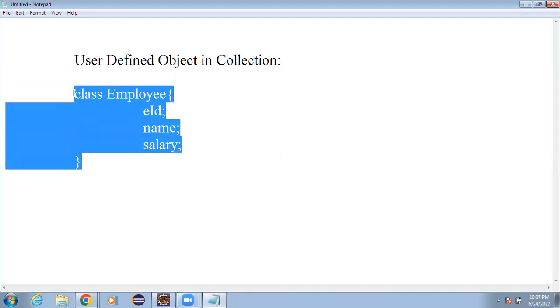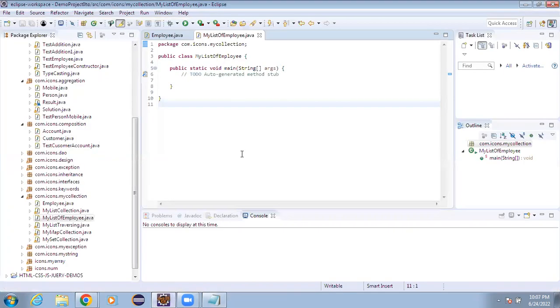And then I have to add this employee into different collections, maybe an ArrayList, or the set classes, or the map classes. How it will work over there is what we need to discuss here. So to show this, we will go to Eclipse and try this.